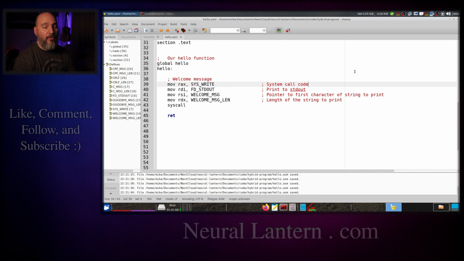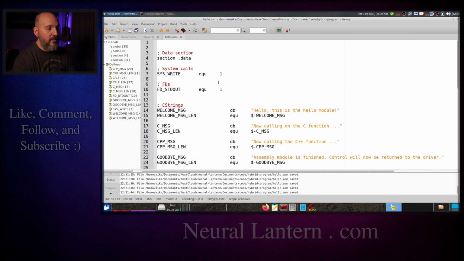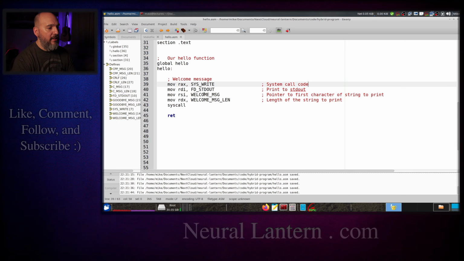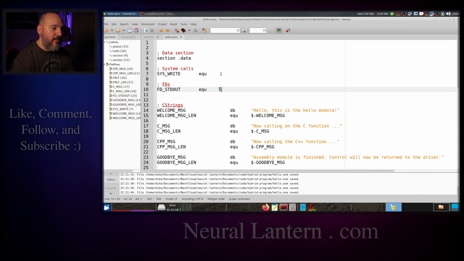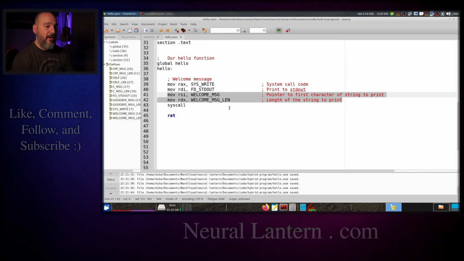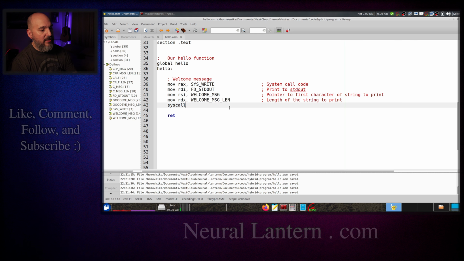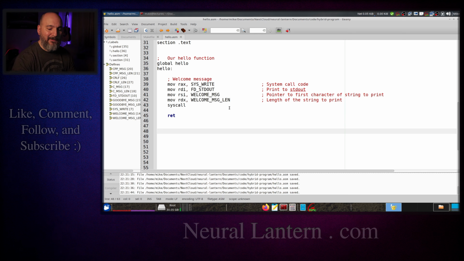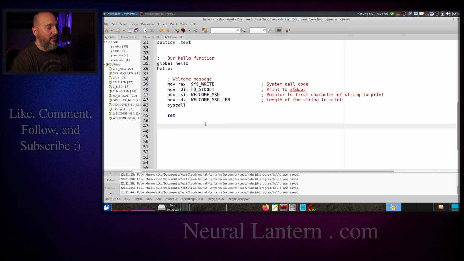We're going to tell RAX what system call we want to make. The code for that is what I put up in system write, which is just code 1, meaning let's write to a file. We'll give it the file handle. That's going to be the variable we made called fd_std_out, which means we're giving it the file handle of 1, telling the system call to print to standard output, because file handle 1 is always standard output. And then we give it a pointer to the first character of the message string that we made, and then tell it how long that message is. Then we do system call. This should actually print a string.